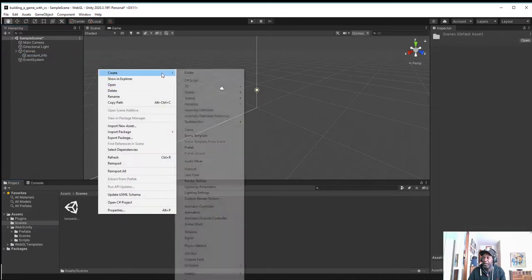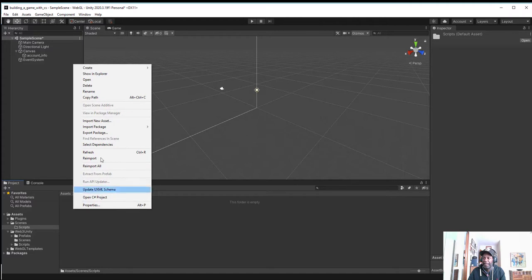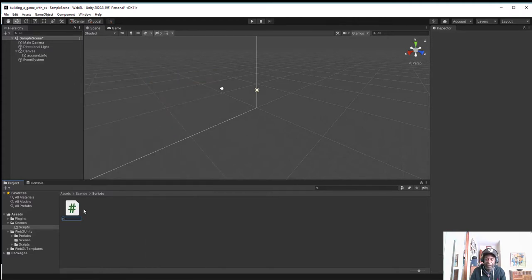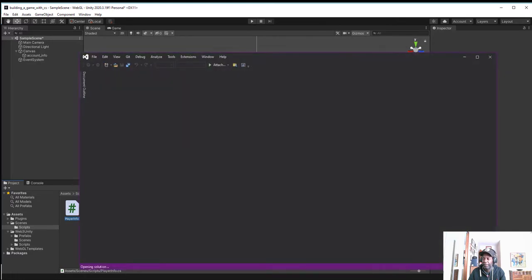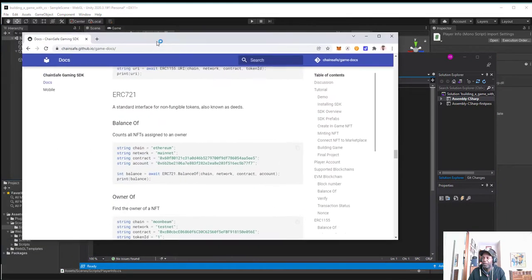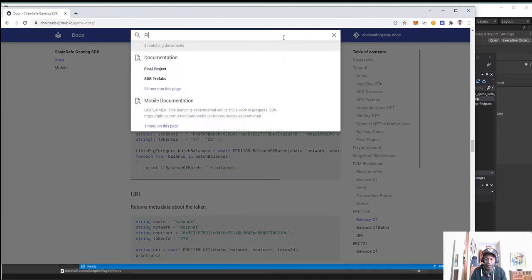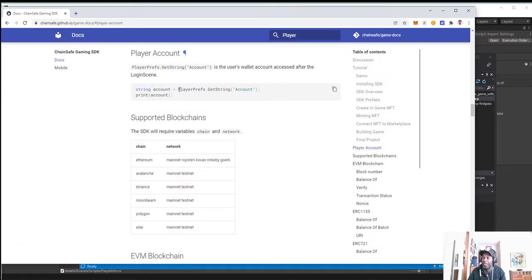And then we can just go in and create a folder called scripts, and then just create a new C# script, and we'll just call this player info. Okay, so if we bring up our documentation here, and I'm just going to do a search for player account, we'll see that we have the player account information that is stored inside of player prefs.